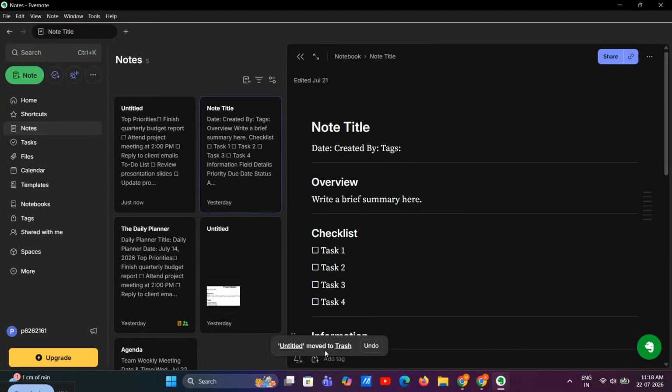If you're deleting multiple notes, take your time and make sure you're selecting the right ones for moving them to trash. That way, you avoid deleting anything important by accident. And remember, moving a note to trash is not always the same as permanently deleting it. So if you only want to clean things up temporarily, this is the safest first step.